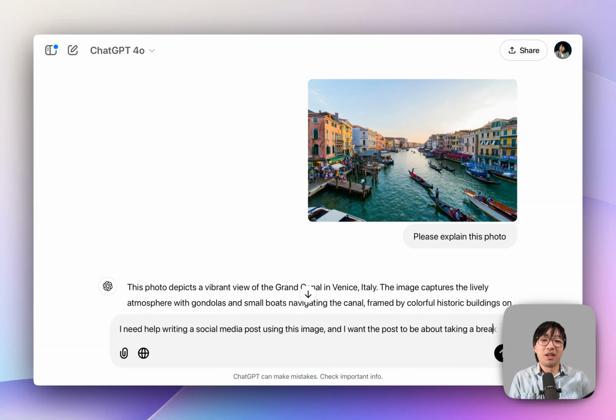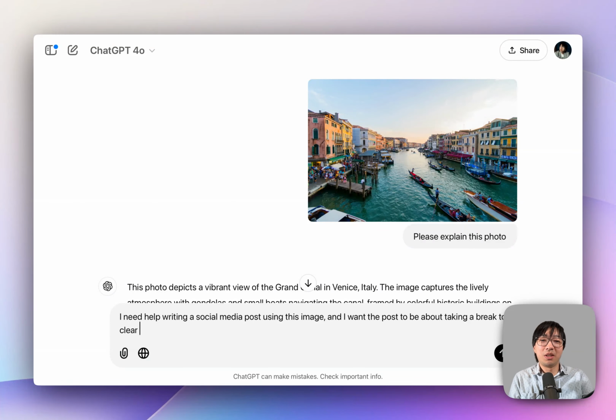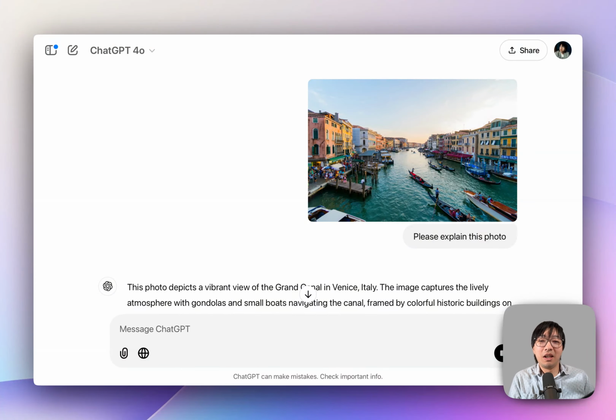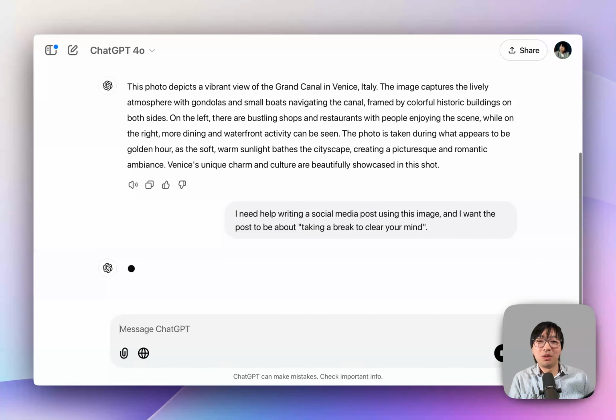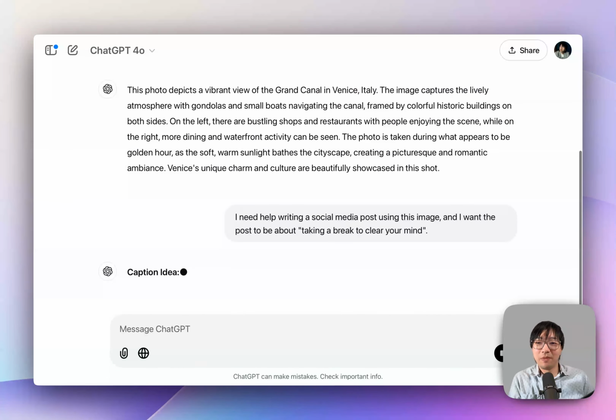taking a break to clear your mind. So my topic is about taking a break, clearing your mind, kind of like talking about calmness, and maybe going on vacation is something I'm implying. And let's see what it can do with the image of Venice and the description that it was able to generate based on reading the image.